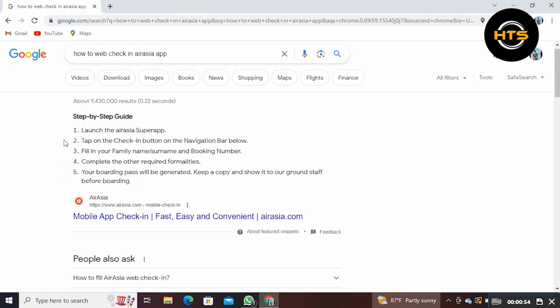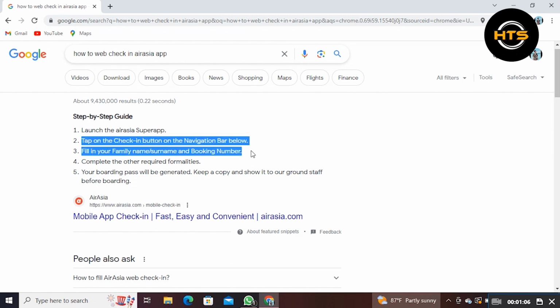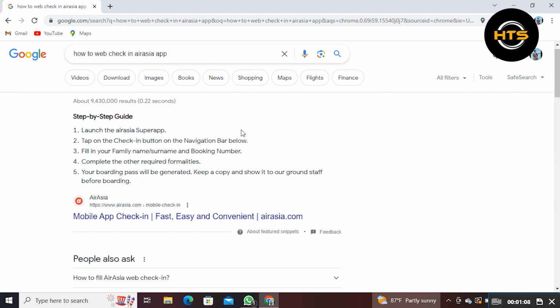Follow every step. First of all, launch the AirAsia super app. Then tap on the check-in button on the bottom navigation bar below. After that, fill in your family name, surname, and booking number. Complete the other required formalities.